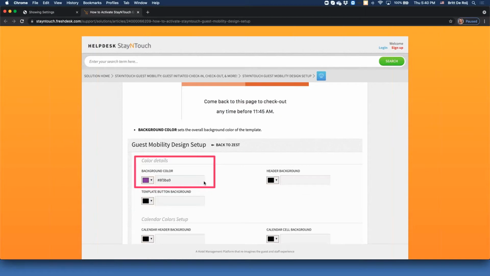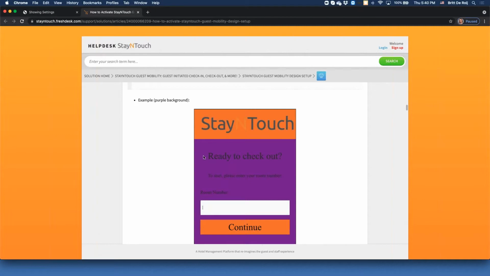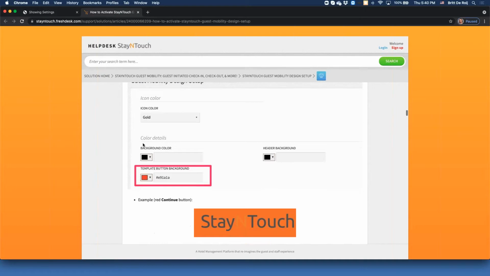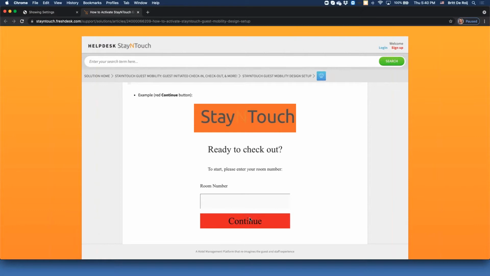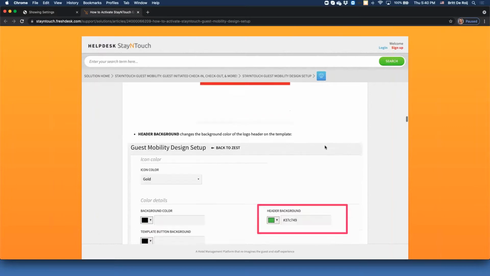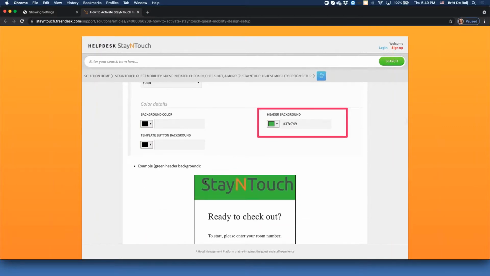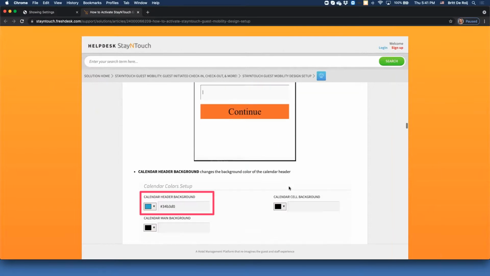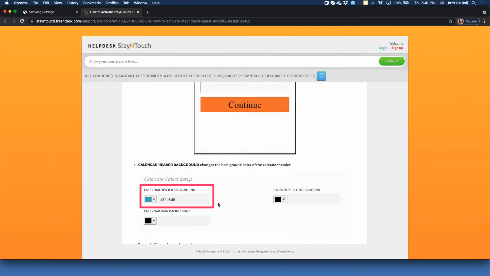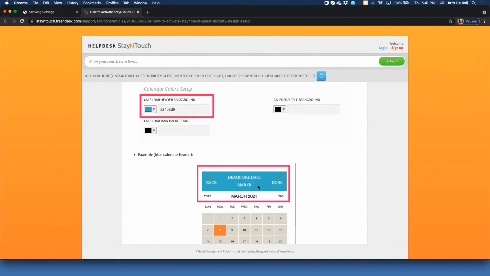Background color will influence the background of our checkout screen. Template button background would influence our toggle that will allow guests to continue their checkout journey. Header background would influence the header that is shown during the checkout flow. Calendar header would show a color in the actual departure date grid.